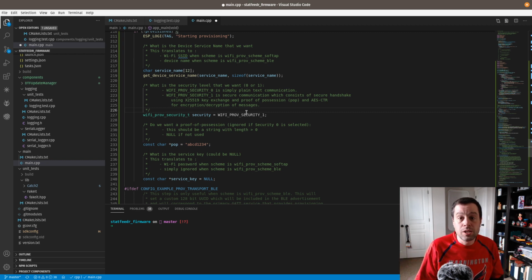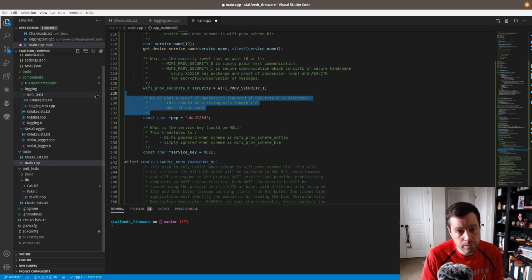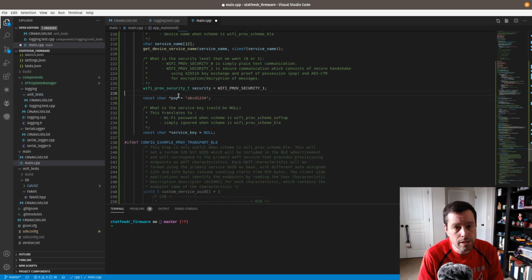The proof of possession is normally like if you've ever paired a Bluetooth keyboard or something, it tells you to type a specific set of keys, and that's how it knows, okay, you're the person that's doing this. In our case, we could print a little device-specific code on the display and prompt them to enter that. And so we do want security 1. And this is the proof of possession token, which we can worry about customizing later.